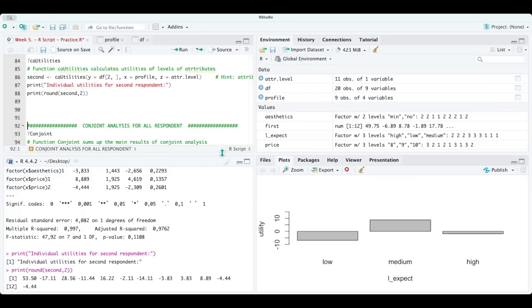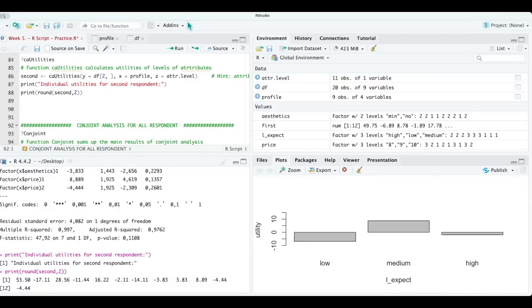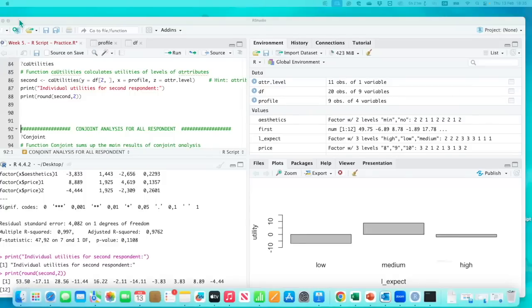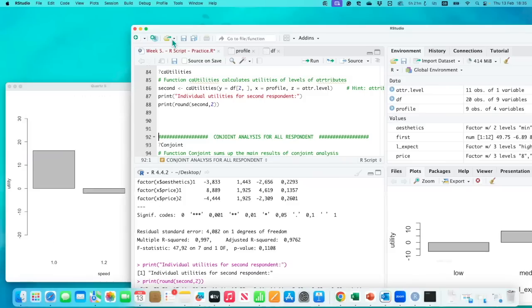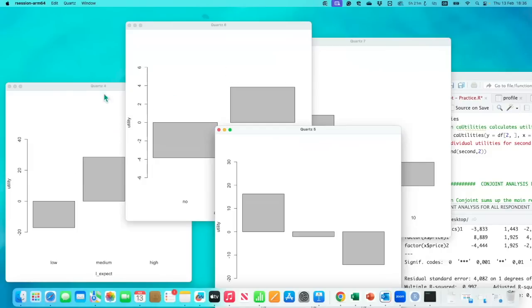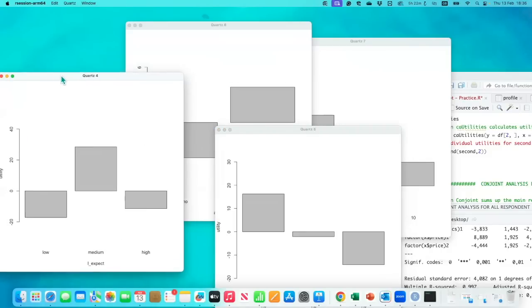But if you cannot see the utility plot for the second respondent, it means sometimes the plot is just hidden underneath the RStudio window. I will show you how to solve this problem, okay? So basically, you can minimize the RStudio window, right? And right here, you will see the utilities plot for the second respondent.